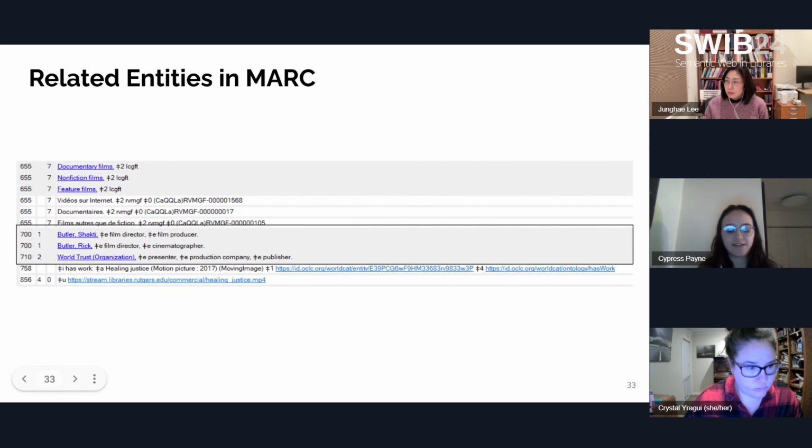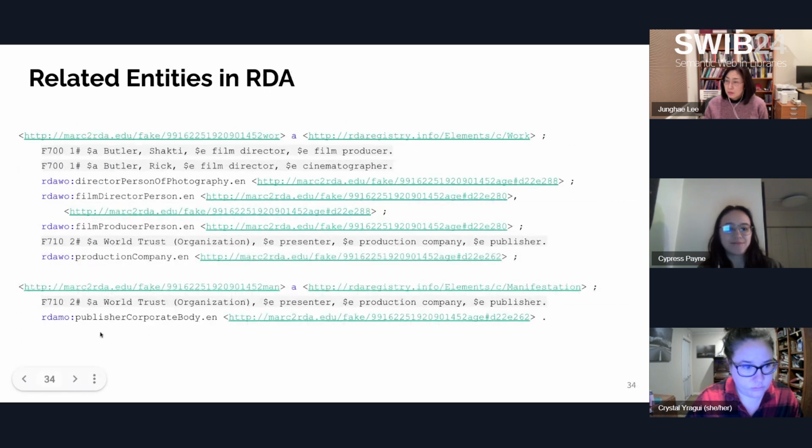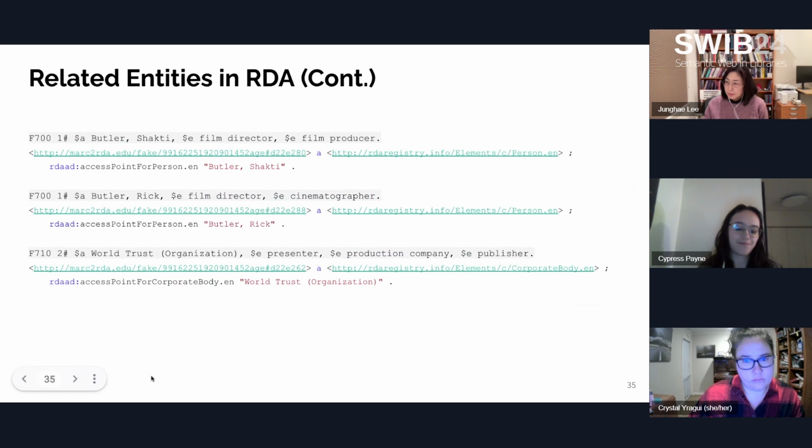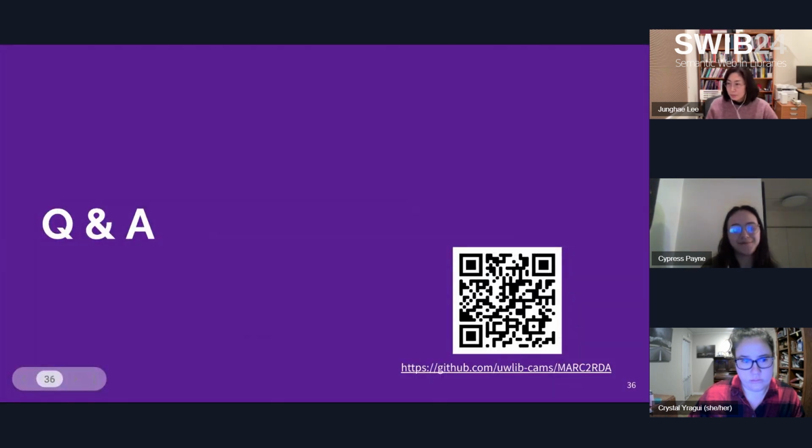Next slide, please. Finally, we can look at related entities. Here we have some persons and a corporate body related to the resource described in this record. The relationships are described in subfield E. Next slide, please. These are the same relationships using RDA properties, relating the agent to the resource's work and manifestation. Next slide, please. And here are the actual agent entities with a minted opaque IRI for the entity, as well as an access point based on the data available in the MARC record. Next slide, please. Thank you.